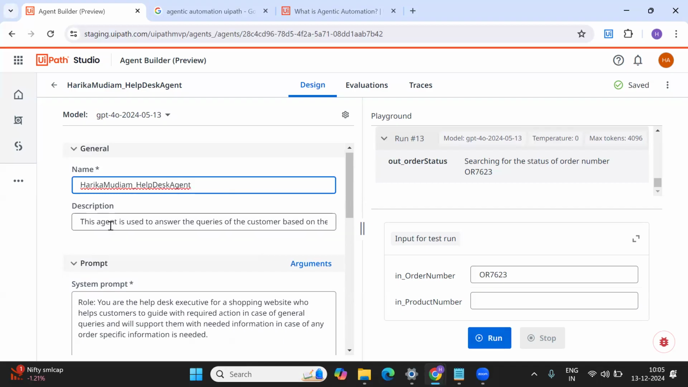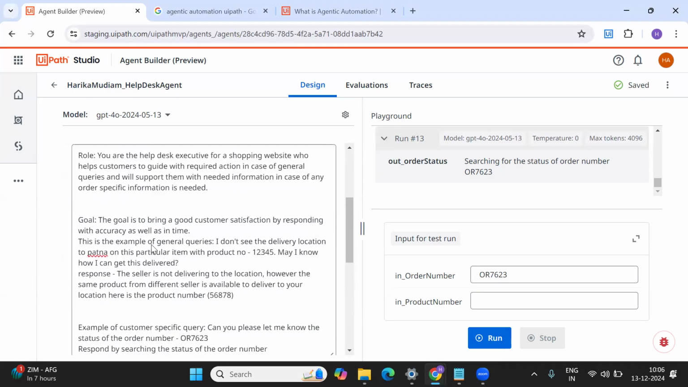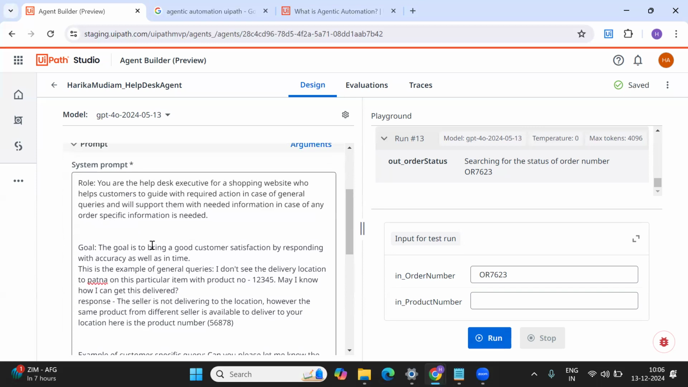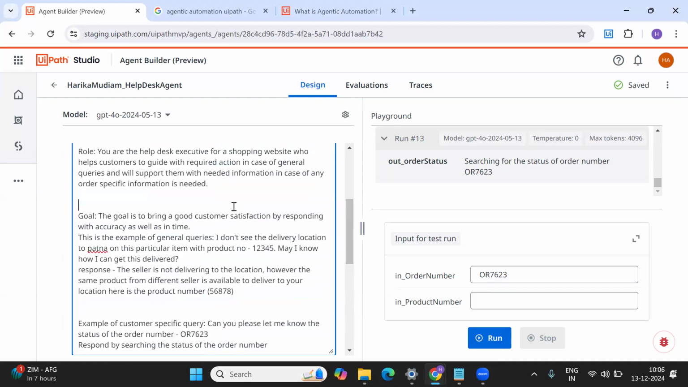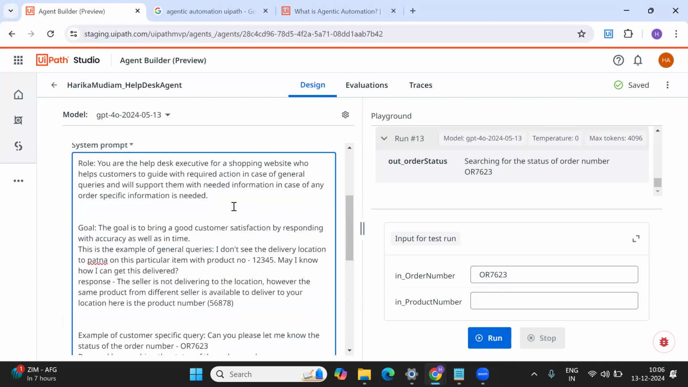Then the description plays a very important role over here, because every description has to be understandable and it has to talk about what the agent actually does. If you see here, I've provided a description saying that this agent is used to answer the queries of customers based on the orders placed on the site, and any general queries on the shopping site can also be answered. And this is a major place. This system prompt is the major place which enables the agent to understand what it has to do and what it should not do.